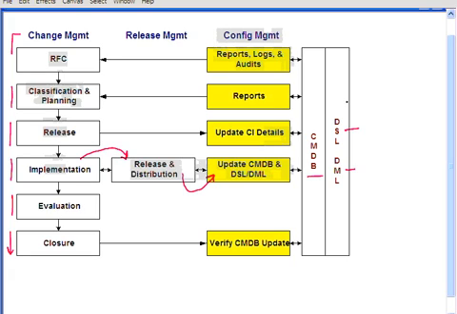Now let's look at configuration management. The activities of configuration management work this way. They facilitate change management by reporting, logging, and auditing based on requests for change and the associated configuration changes. It'll also generate reports based on the classification and planning of the change. Remember, change management is more of a logical design activity where release management and configuration management are more technical in nature. They're more hands-on.